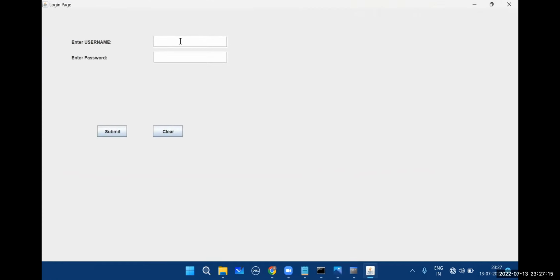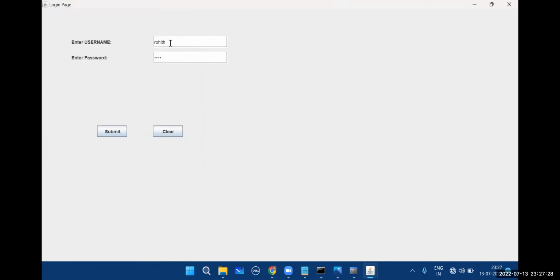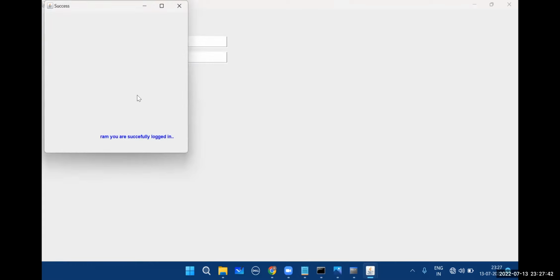Here you can see if I enter the username and after clicking the submit button, the pop-up will be shown with Rohit, you are successfully logged in. And let us try with another name. You can use the clear button. With name Ram and password something else, after clicking the submit button, you can see Ram, you are successfully logged in.